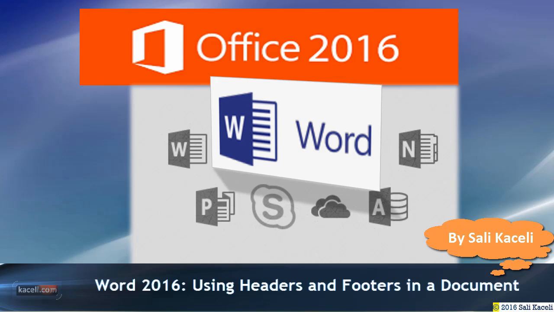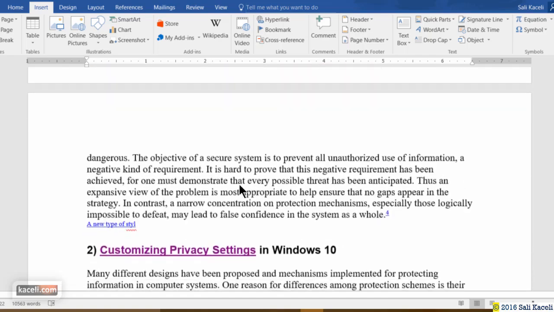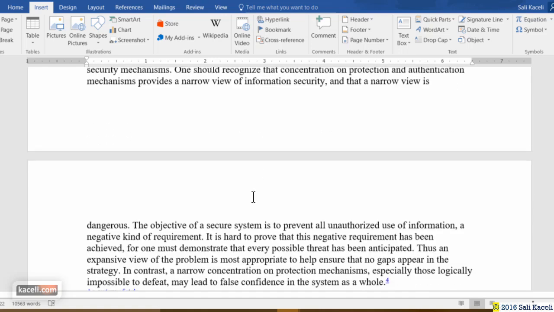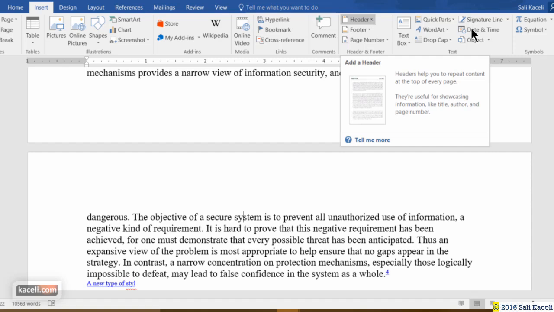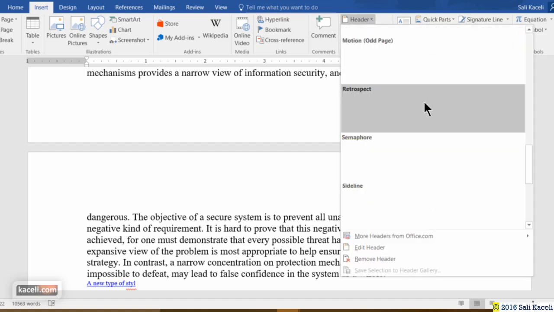In this next session, I'm going to demonstrate how to insert headers and footers in a document. So if you notice here in my document, I don't have any headers or footers. So what you can do, anywhere in your document, is simply click on Insert and then click on, let's say, Header. Now notice, as soon as you click on the drop-down, you have all these different templates.